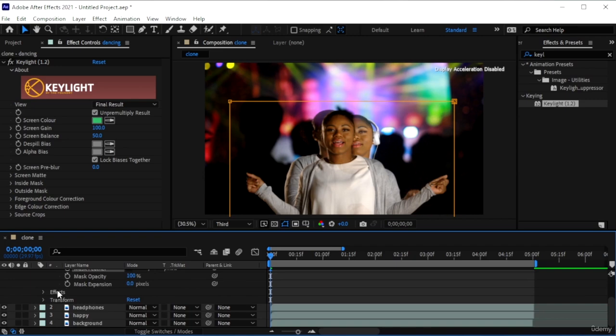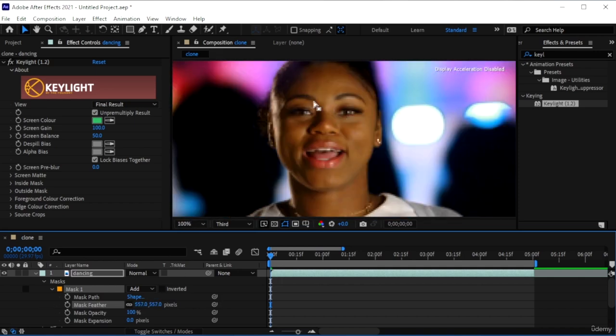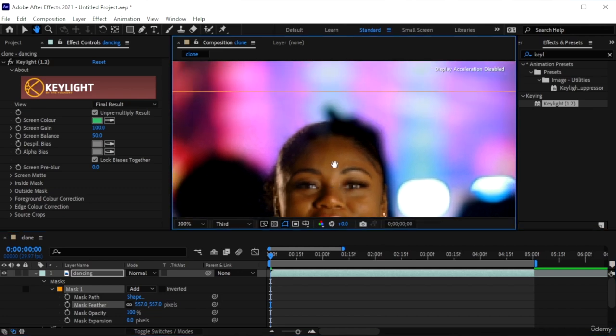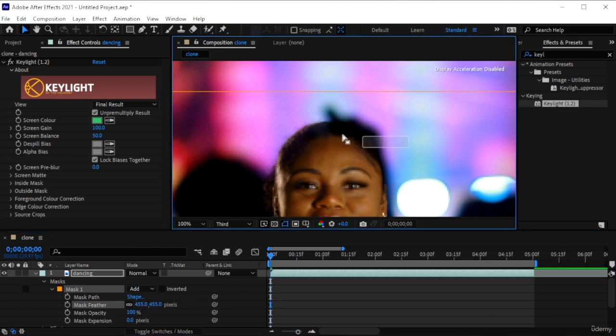This is the dancing video. Let me turn off the other 2. Alright, so the problem is gone. I'm going to bring back some of the feathering. That way I can know if I'm overdoing it. Let me zoom in on the head. You can see it's kind of fading out, so adjust the feathering according to that.